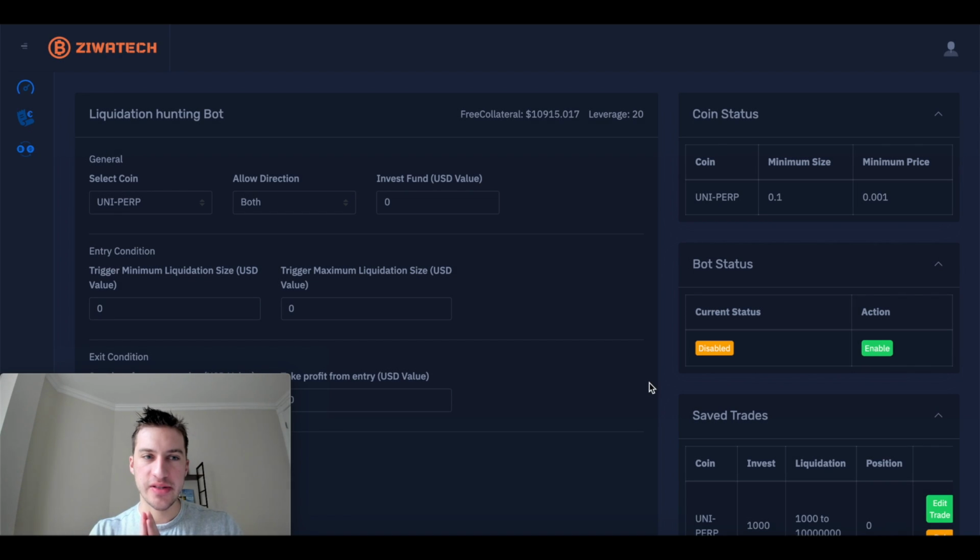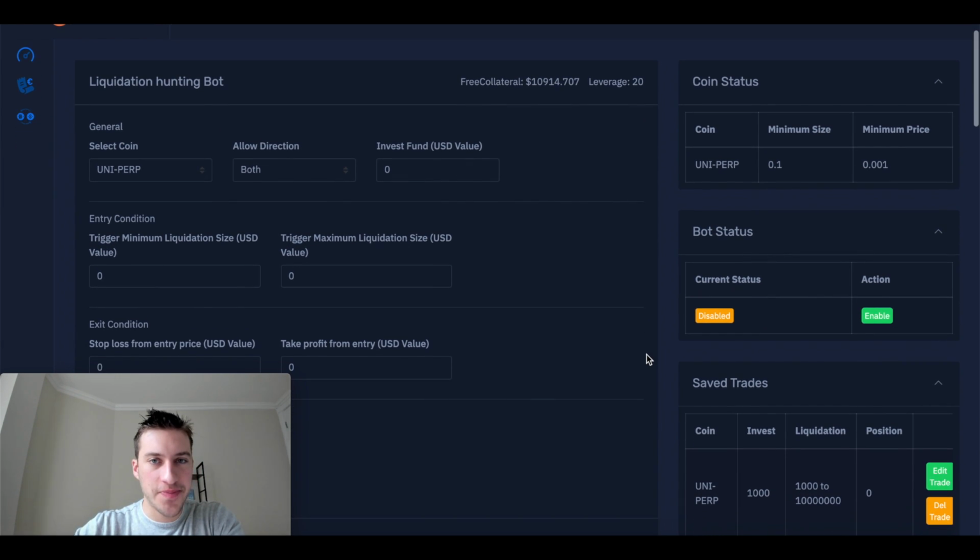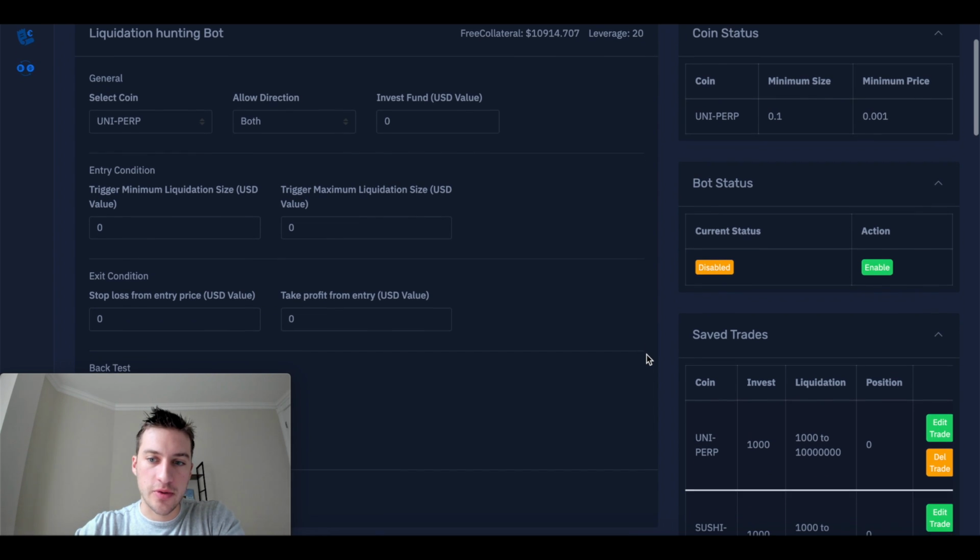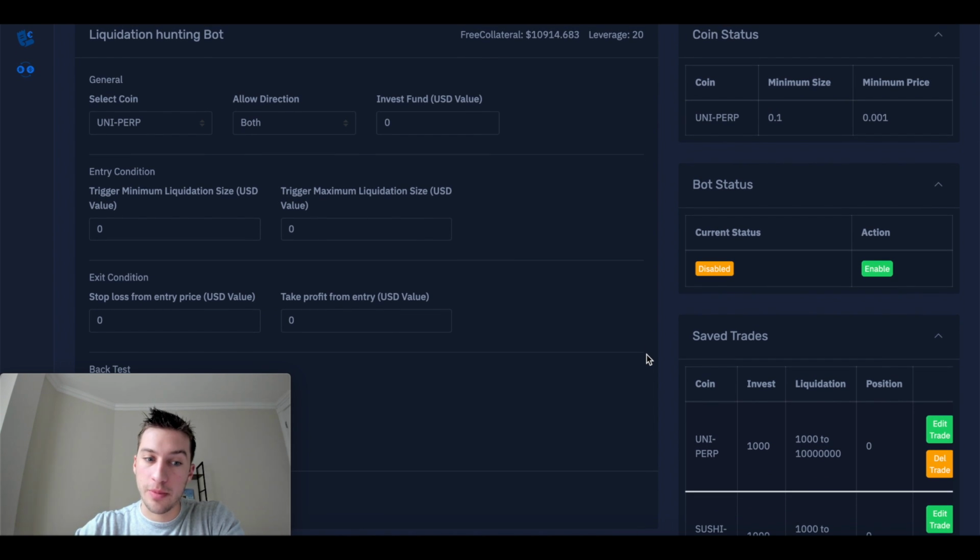All right, traders, let's dive into how this liquidation bot works. Like I had said before, this liquidation bot takes trades based off of the liquidations of other traders. It does not use any technical analysis, okay? So that makes it quite different than most bots, and in my opinion, a lot more profitable.